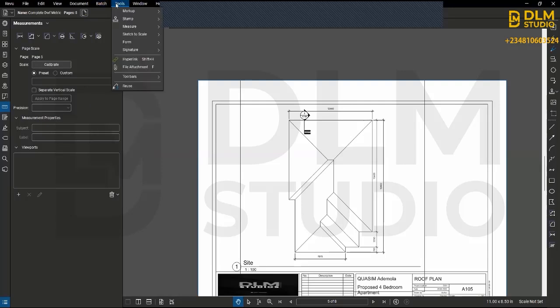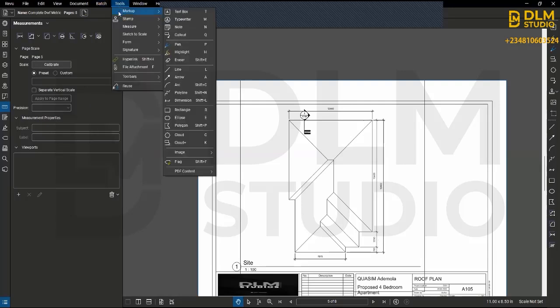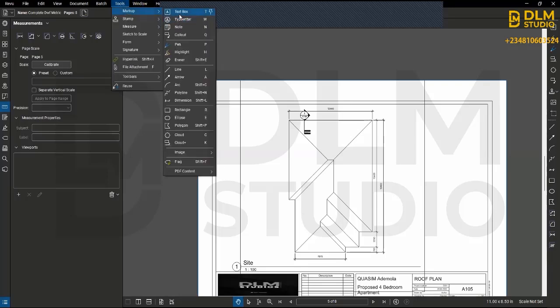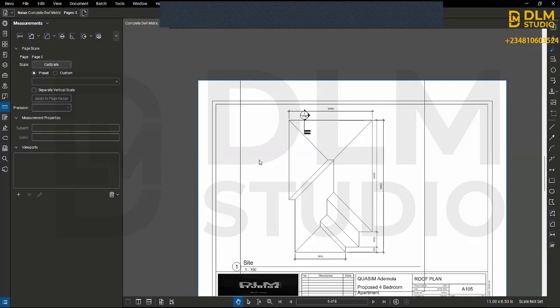Now for tools, we have our markup tools. In these markup tools, that is for making annotations. When you hear markup, annotation should come to your mind. Say you want to put a text on this roof plan. Just click on text box, then click and drag. I have my text box.